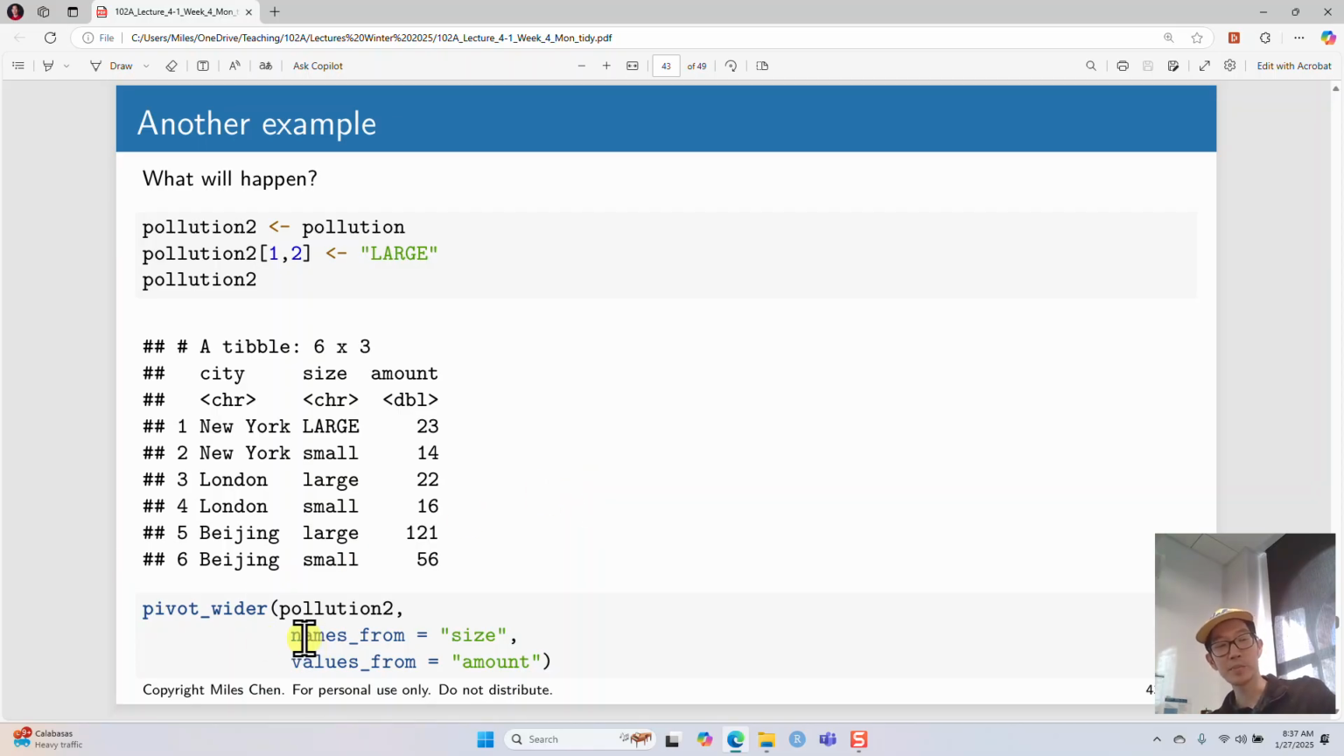So I guess our clue is going to be names come from the size column. So our new columns, we're going to get a column for each unique value in the size column. So we're going to end up getting a column for all caps large, a column for small, lowercase small, and a column for lowercase large. So the unique values that appear in the size column each get their own column in the resulting pivot table.